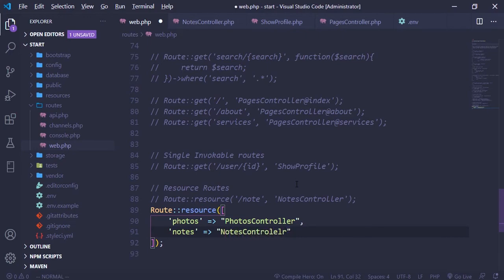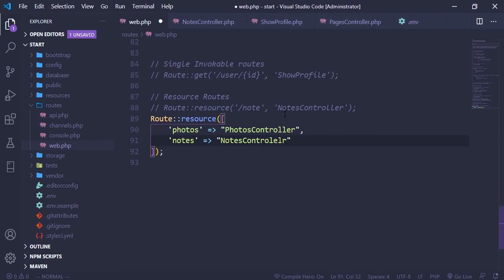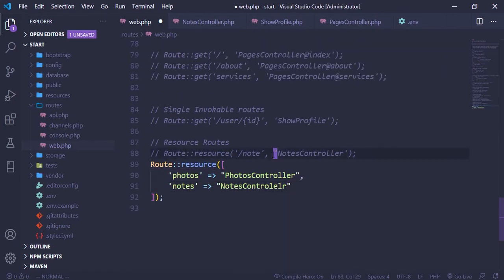In case you have multiple controllers, you don't need to create them one after the other, just like the way we did here. You can just use an array and pass your controllers, and that will definitely solve everything.